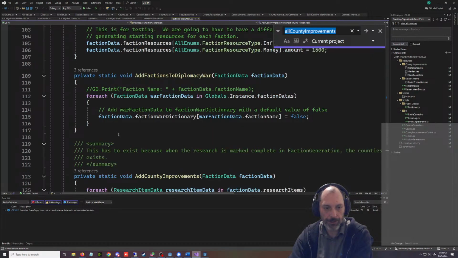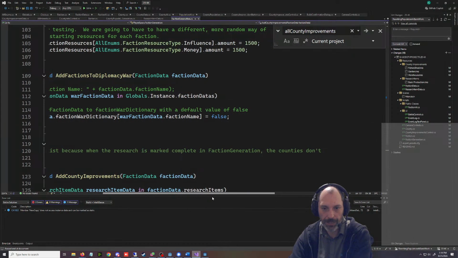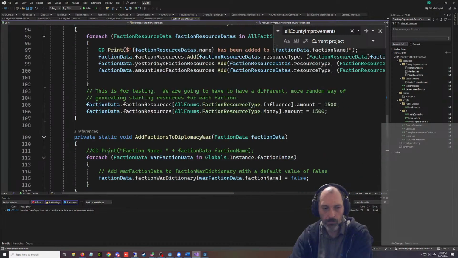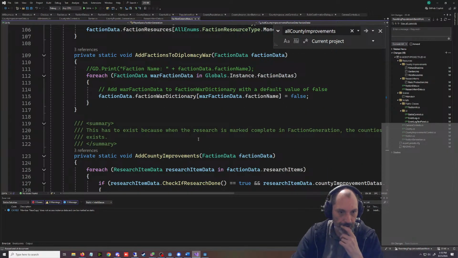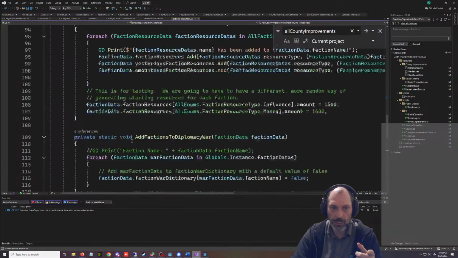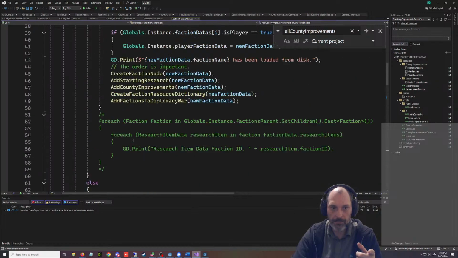Where are you at, my friend? This has to exist because when the research is marked complete in faction generation, the counties don't exist. That is true, but this doesn't matter anymore because we're not saving this. Where is this thing?